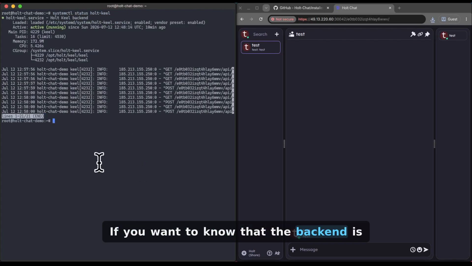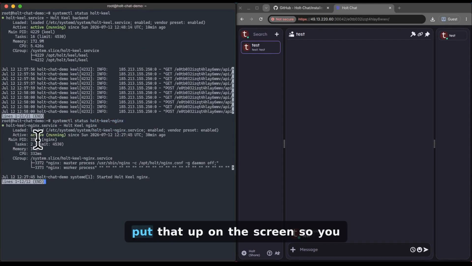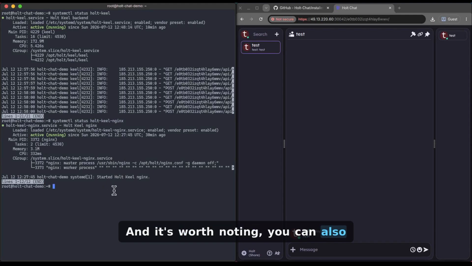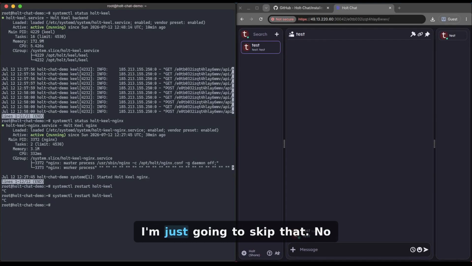If you want to know that the backend is actually running normally, you should run systemctl status holt-keel. I'll put that up on the screen so you can see it. And it's worth noting, you can also check the engine status right there. And if you ever need to bounce the service, just restart it like this and you can see it restarting right there live. The restart is already taking a little bit, so I'm just going to skip that. No use sitting here. You restart it with the restart command I just showed you, and you can fully stop keel with the command stop.